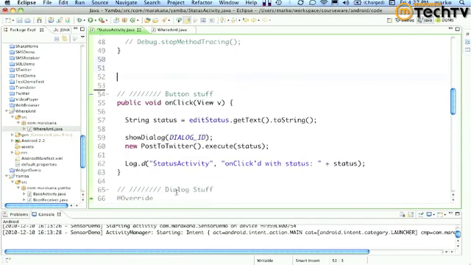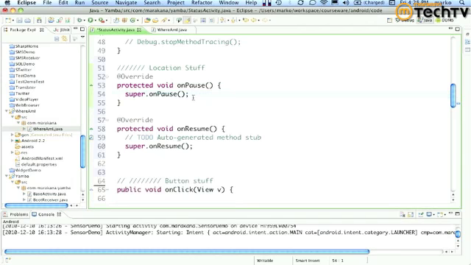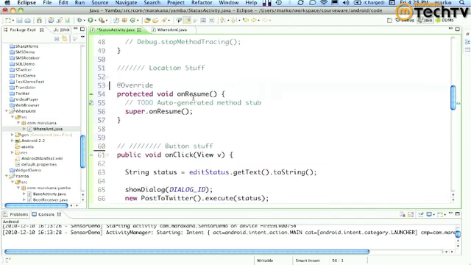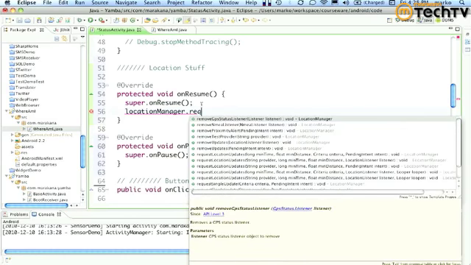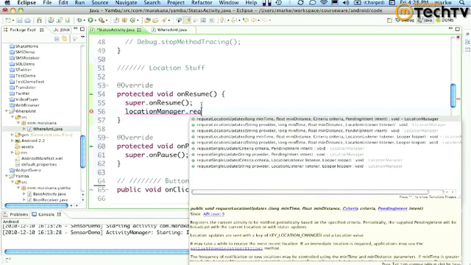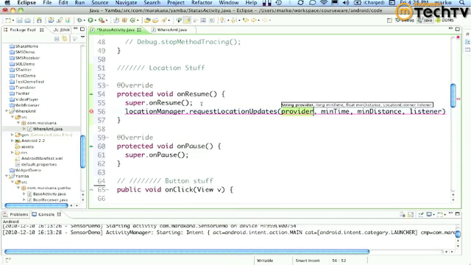This is the button stuff. So right there, I'll say location stuff, and I'm gonna flip the order because it doesn't make sense like this. So add it here. So on resume, we're going to do locationManager dot requestLocationUpdates. Okay, so it says provider, minimum time, minimum distance, and listener.